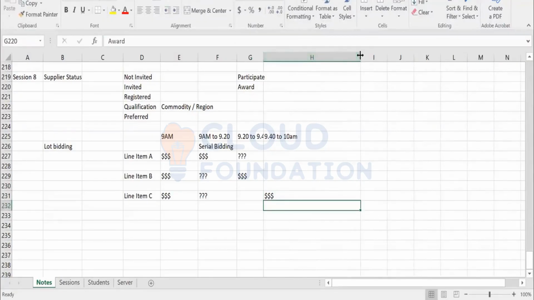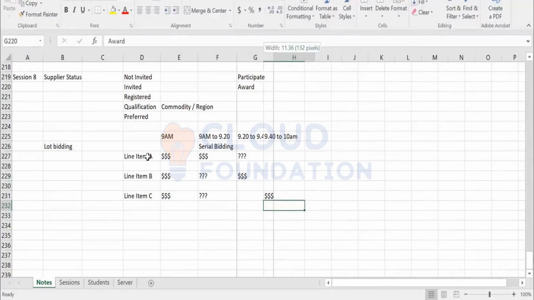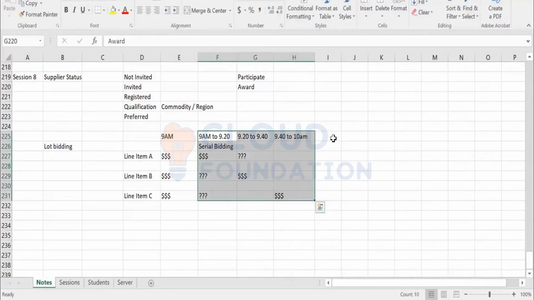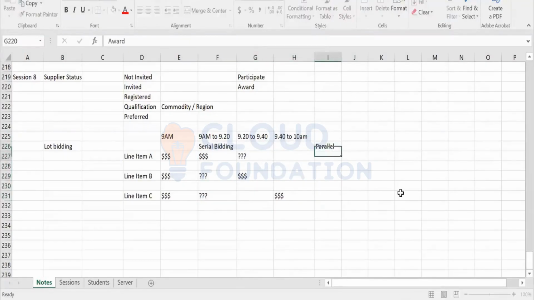By doing this method, I have the visibility, so I am able to focus on only one line item at a time. That's called serial bidding. There is also a combination of both, that's called parallel bidding. In parallel bidding, what happens? The line item will open for all 3.